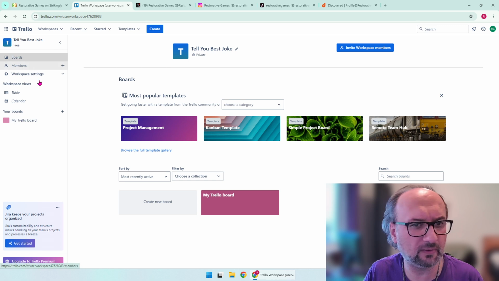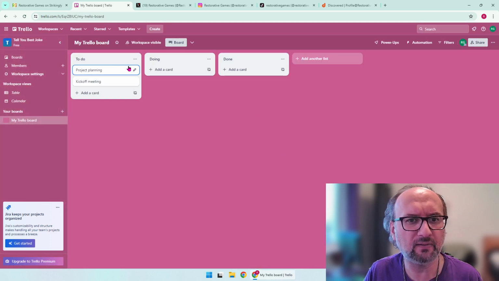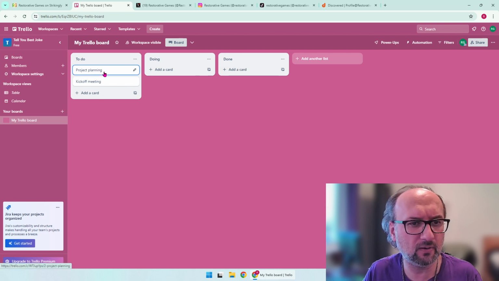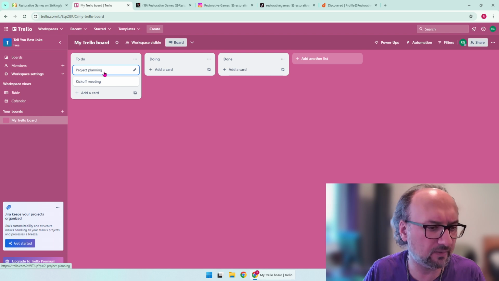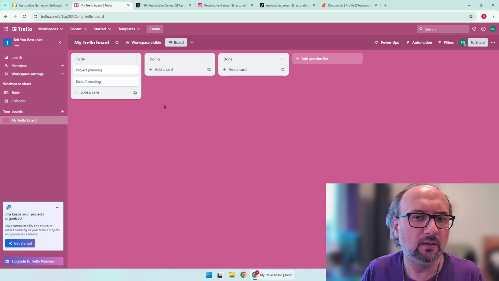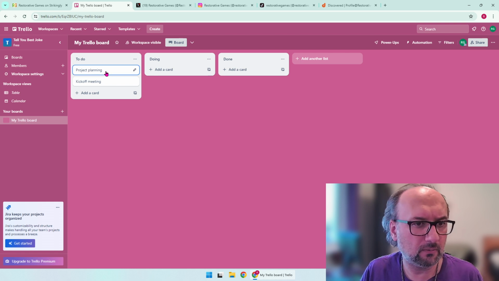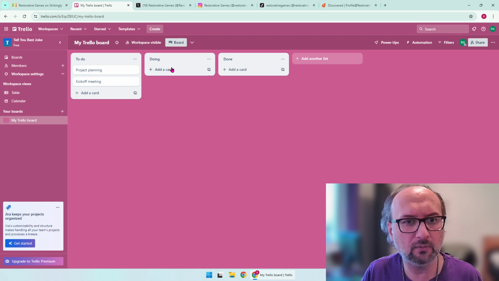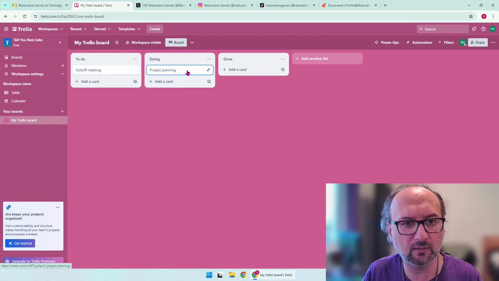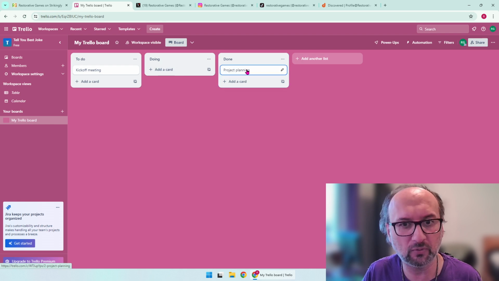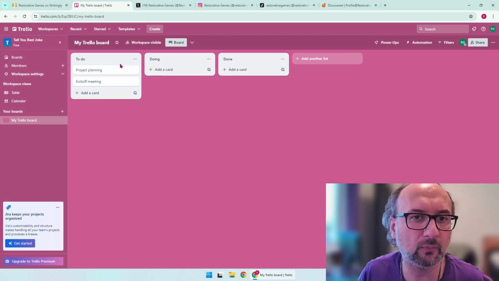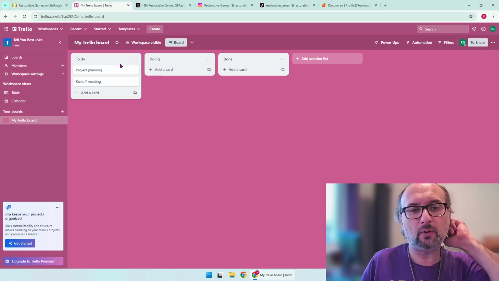So the way it works, inside the workspace you make boards, and inside boards you have different lists, and in each list you have like post-it notes. They call them cards, I believe. So a typical one is where we put the list of things we need to do, and then we move them to doing, and then when we're done with them, we move them to done.